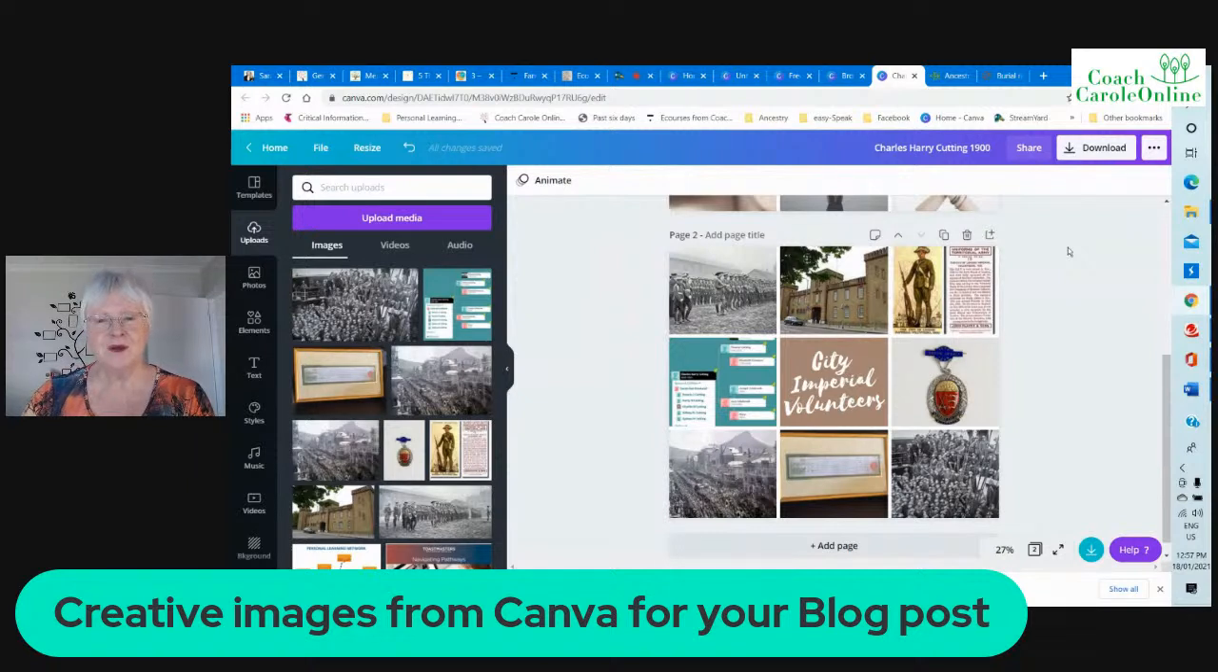I'll be back later with more of these tips on how you can use Canva and other ways of illustrating your blog posts. Falling over my words today. So I hope you've enjoyed this little walkthrough on using Canva. It is a great tool, and I do recommend it for you.